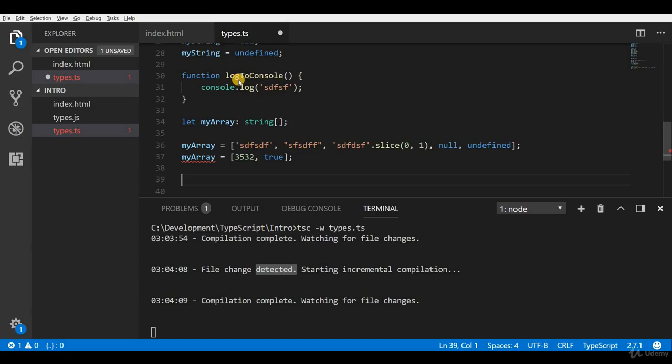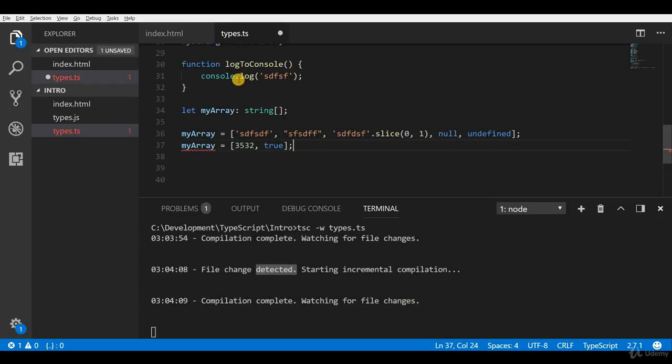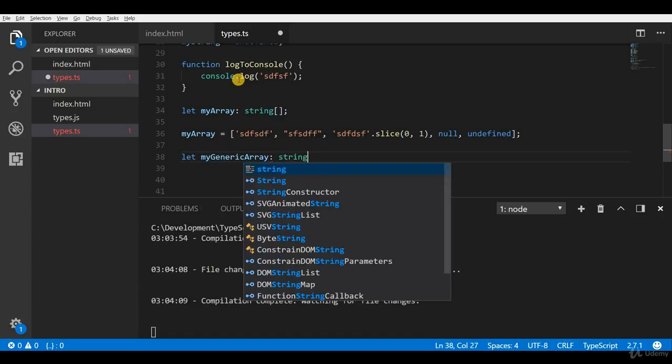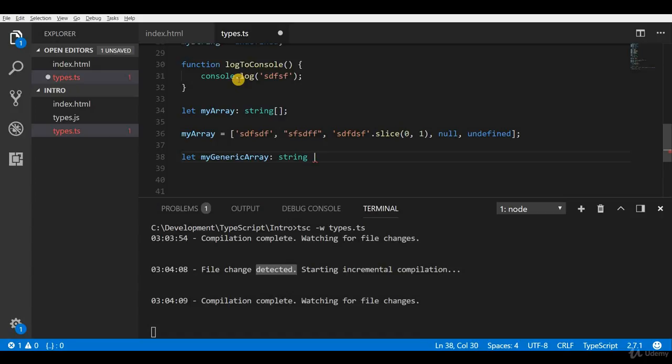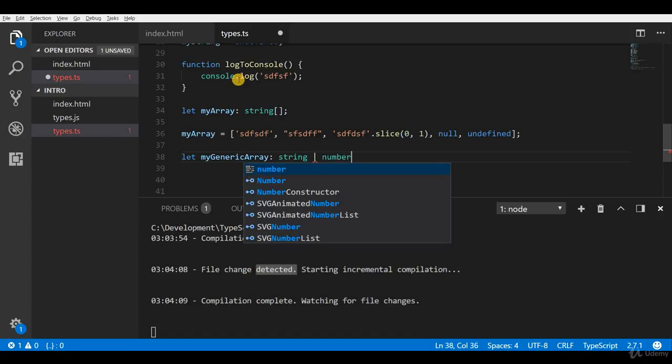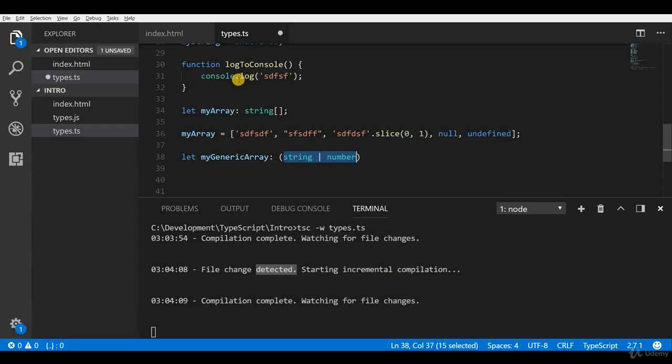After that, there is one more thing that I wanted to show you guys. Let me just get rid of this. Now if you want an array of multiple types, so let's say this is a generic array that can be either of type string or of type number, so it can either be a string array or a number array. In that case you'll have to declare it this way, and then you can define it like so, this can contain either a string or a number.